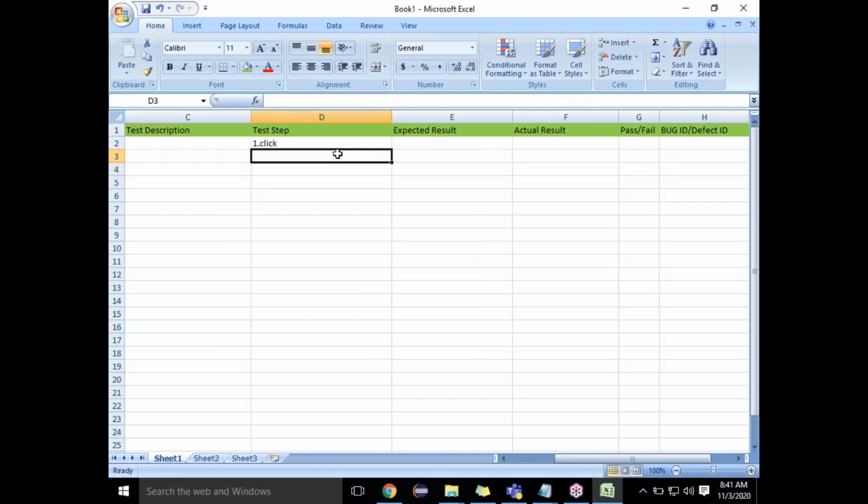Step 1, step 2, what is step 2? You have to enter the data. Step 3, you have to see something like that. You have to write according to that. After that, you have to write expected results. What should come when the user clicks on something, there should be some action performed. So the user should be able to see the view. The user should be able to click on this one. Like that, you have to write in expected results.